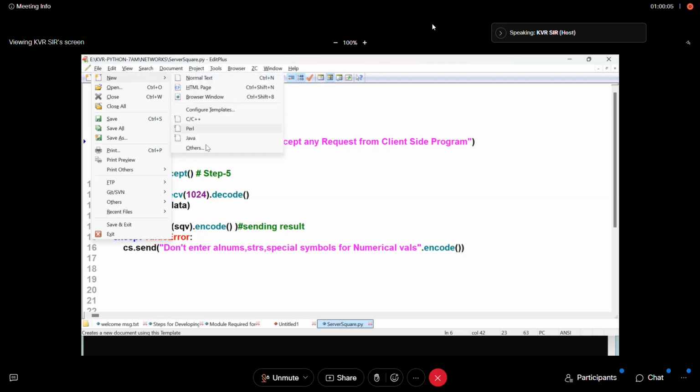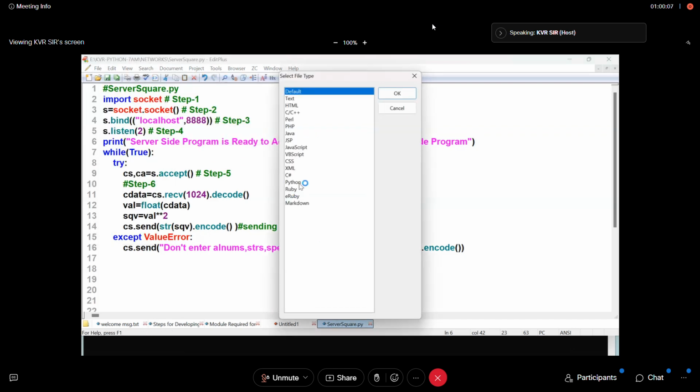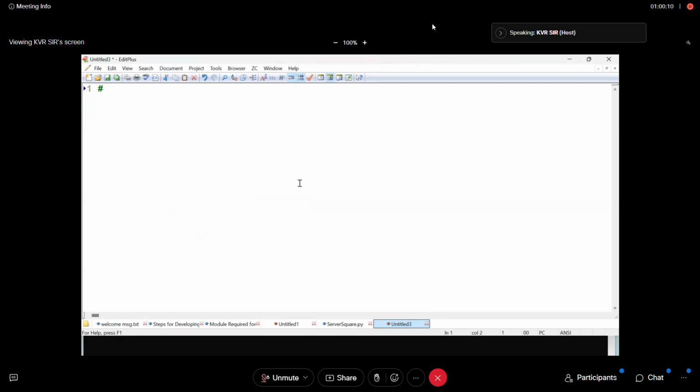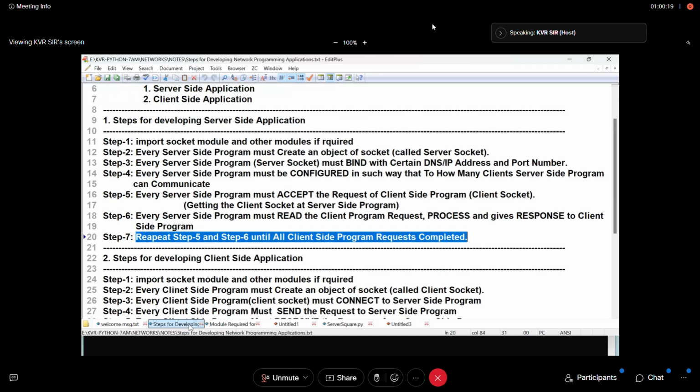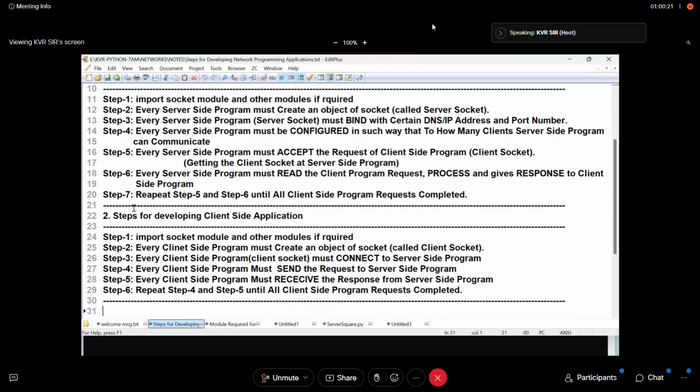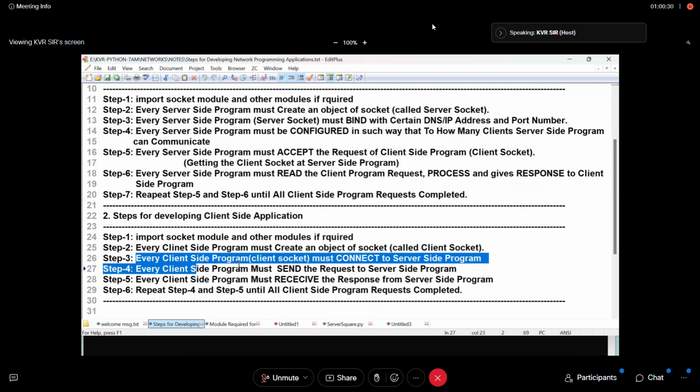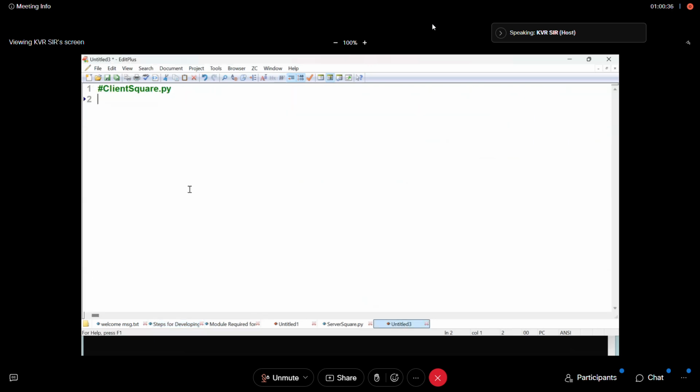New, here I am going to say Python. Now I am writing client_square.py. Same to same. Steps for developing client side program. First one, import the socket module. Create an object of the socket module. Every client socket must connect to the server side program. So that part I am going to take up.